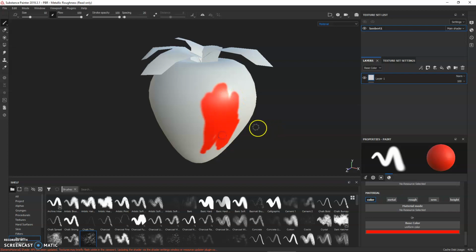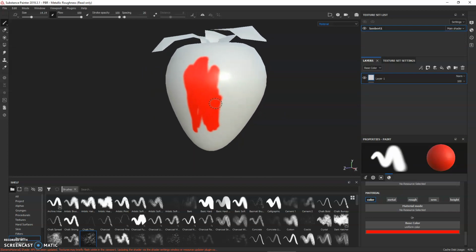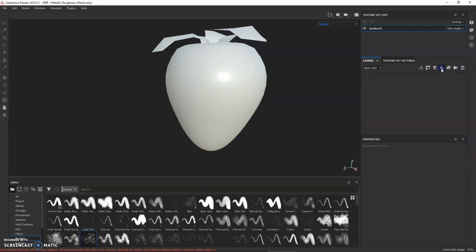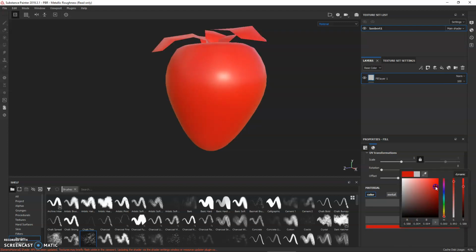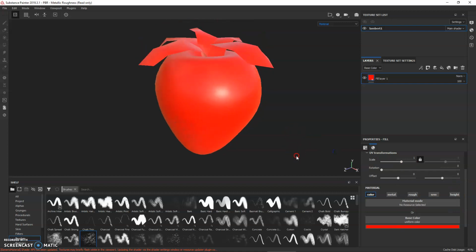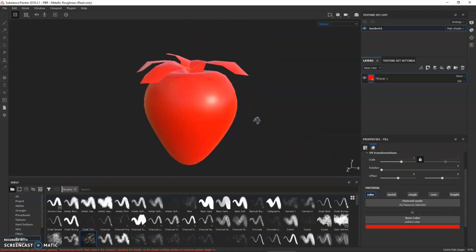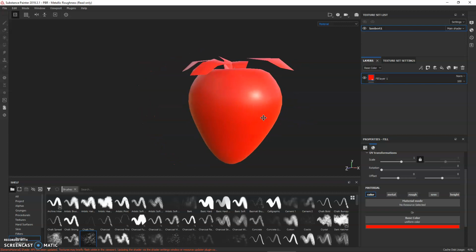But if you're using this as a base mesh, you probably need to start with the fill layer, because it will kind of fill up the color for you. So again, turn off everything, you don't need that. And from here we can adjust the color. So I'm just going to do a very simple one. And again, everything's filled up with red.